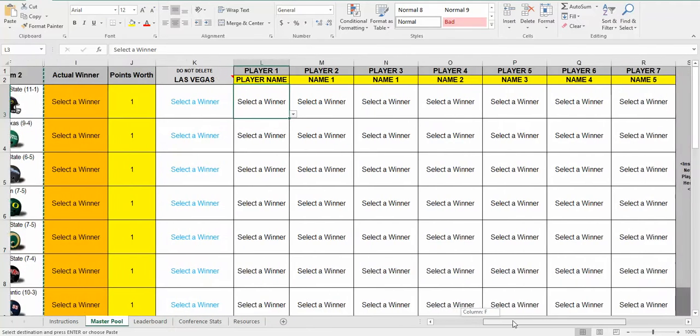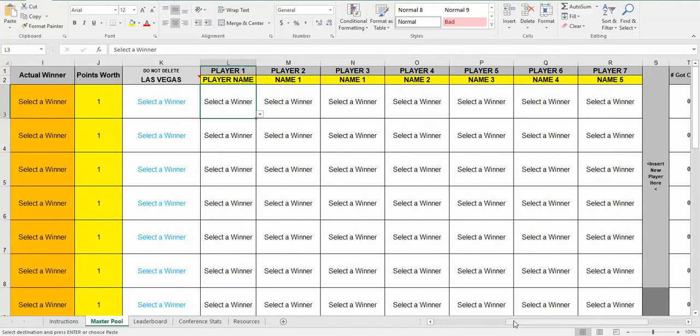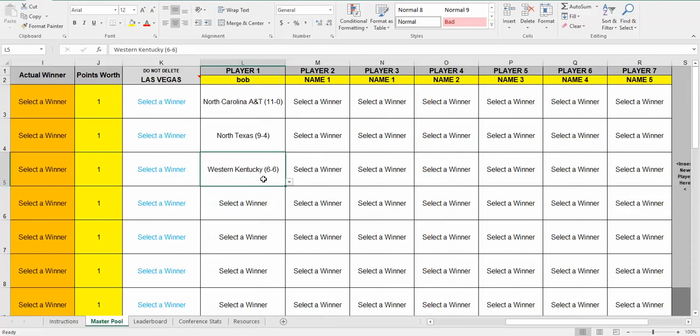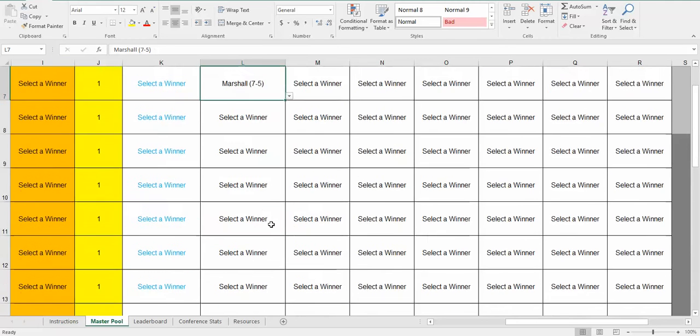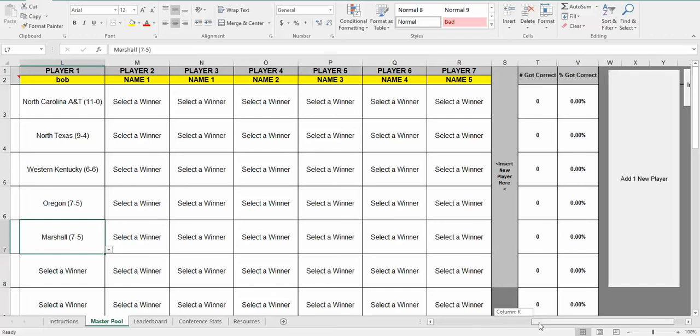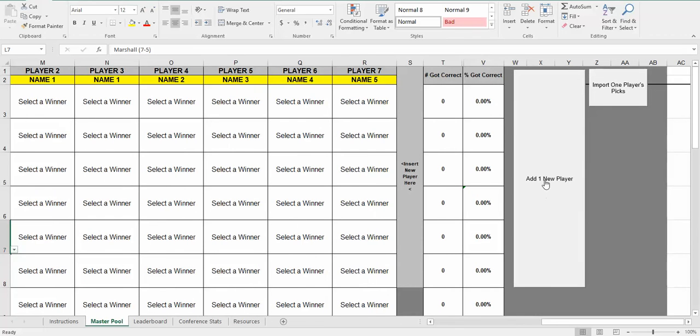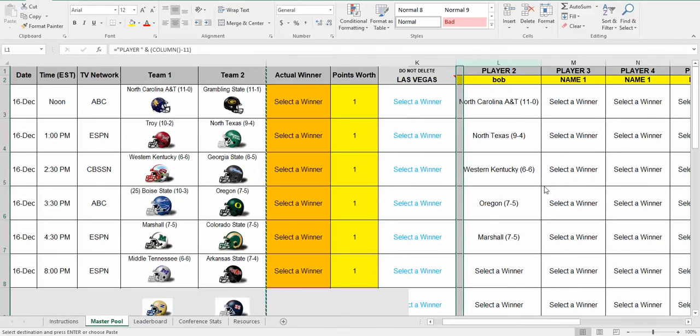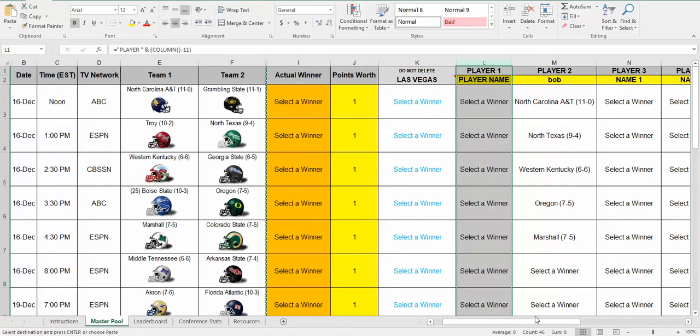So there's a couple different ways to put each player's picks in. You can either go through here and select them manually. Let's say this is Bob. Bob is a Western Kentucky fan. Graduated in '92. So you can select those manually. It starts out with, I think, 5 players. So if you want to add another one, you could hit this button. Add another player.